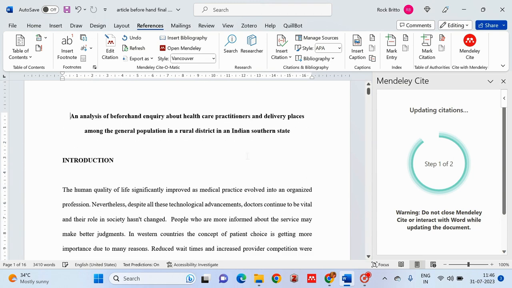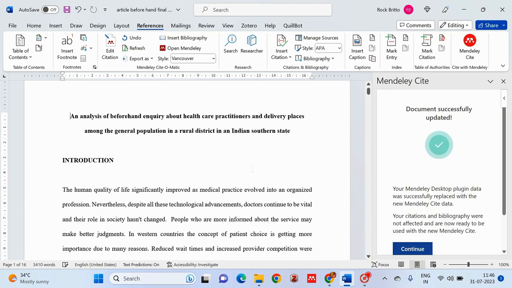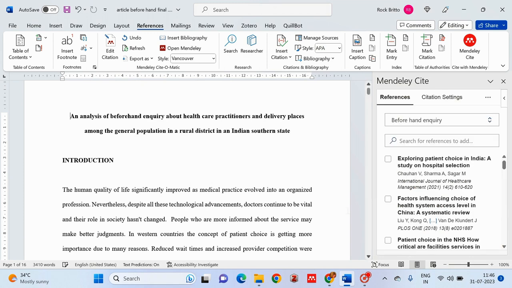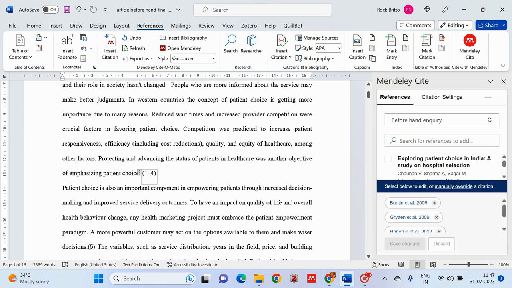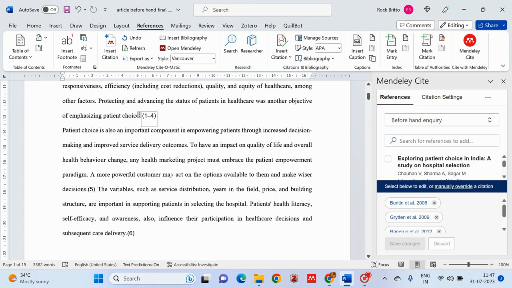So after ensuring this, we click on this track changes is turned off, update this document. Then automatically the citations get updated. Then I click on the continue. Now the citations will appear for the Mendeley site. You can see this three dots appearing here, which is for the Mendeley site. That is the Mendeley Reference Manager. So all the references will be updated as per the Mendeley site and the new Mendeley Reference Manager.